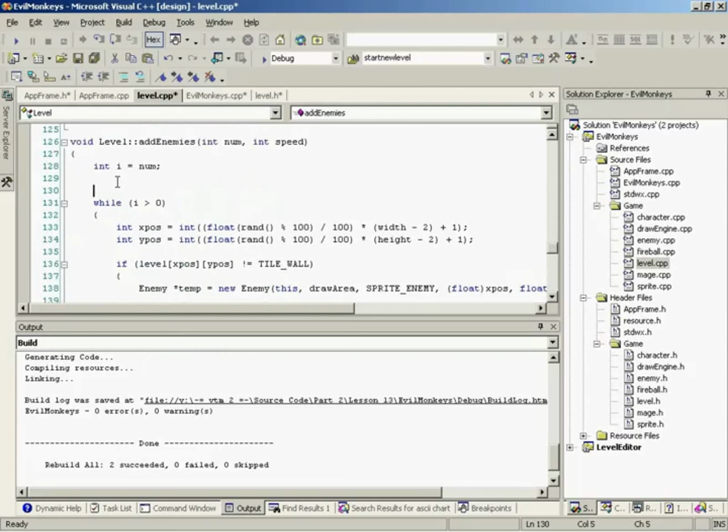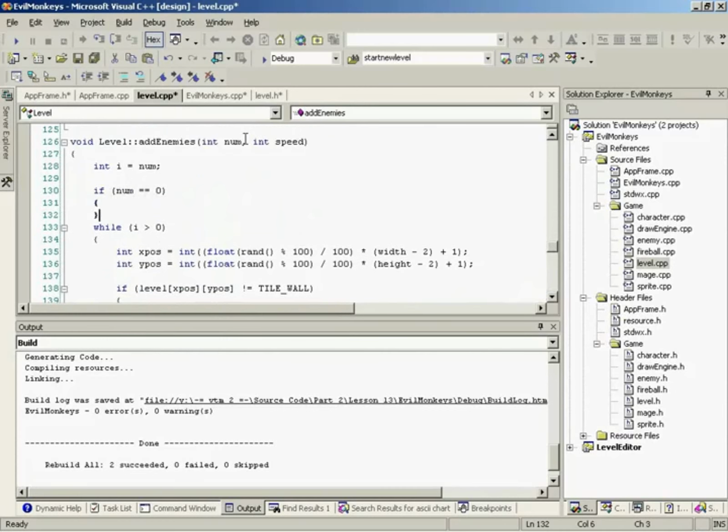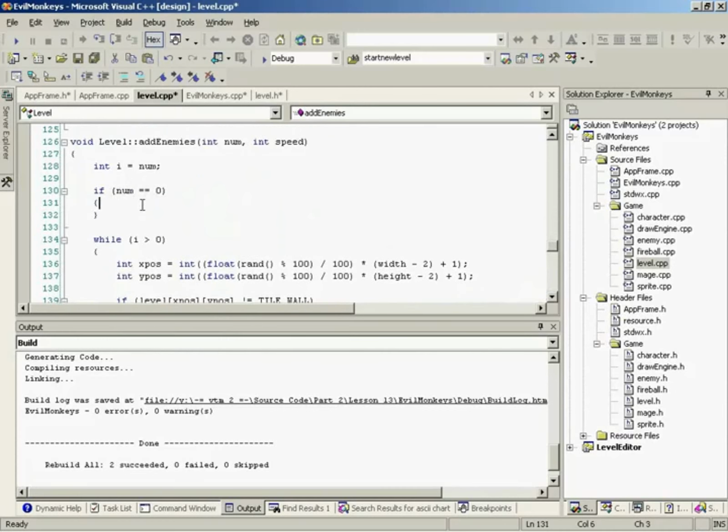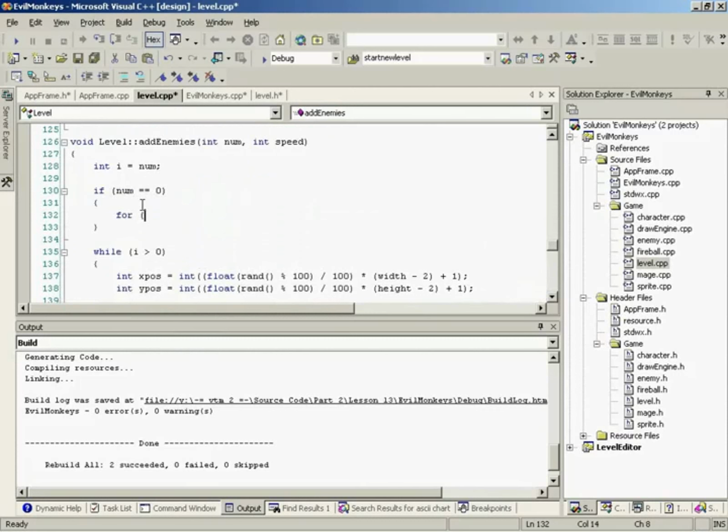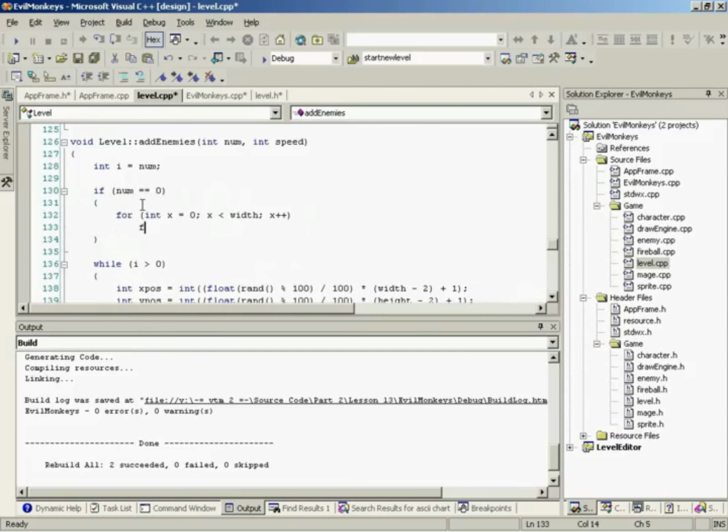If the number that is passed into us, this number of enemies that we want to add, is equal to 0, then we know we're loading something from a file here. So all we're going to do is loop through the entire level information and look for the value 3, because remember, 3 is the value that represents each of our enemies. That's right. So we can say, while this is less than width, just as we did above, loop through this.